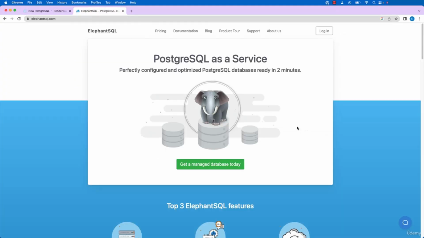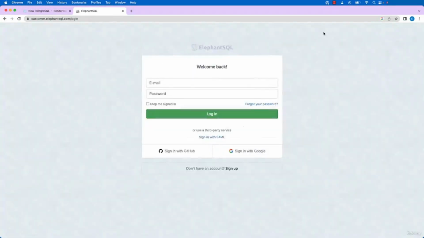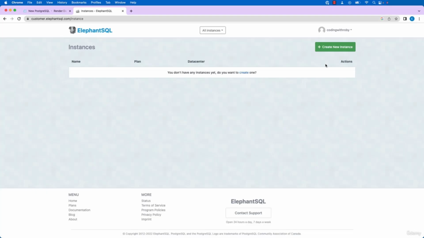So Elephant SQL is a way for us to be able to create a production database, and then we'll connect our Render deployed application to Elephant SQL. So go ahead and say login. For this, you can sign in any way you want. I signed in with Google. All right, so I have my Coding with Roby account. We're going to want to create a new instance.